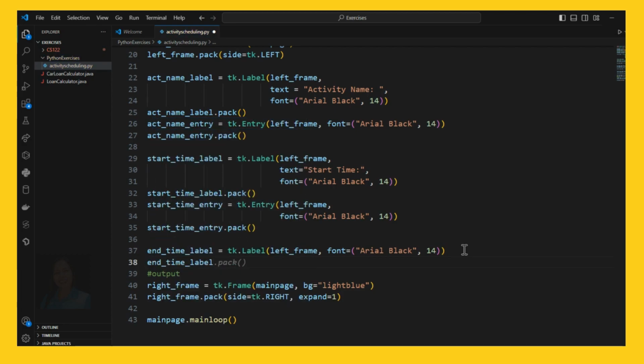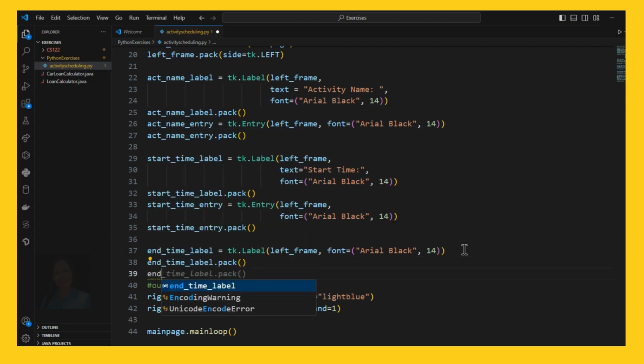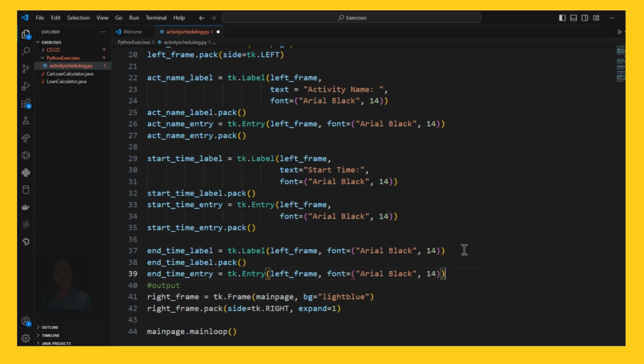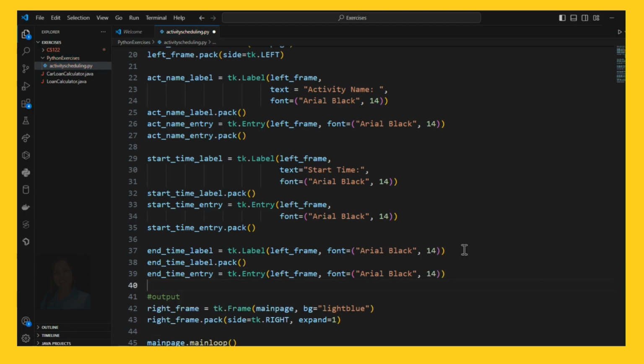That's right. So where this one should be displayed. Okay, where the label is, and next we will try to add the end time entry. After adding the entry, of course, TK again. In this case, you have to specify the, okay, I better use that one. And end time entry dot pack. Okay, so you have added all.